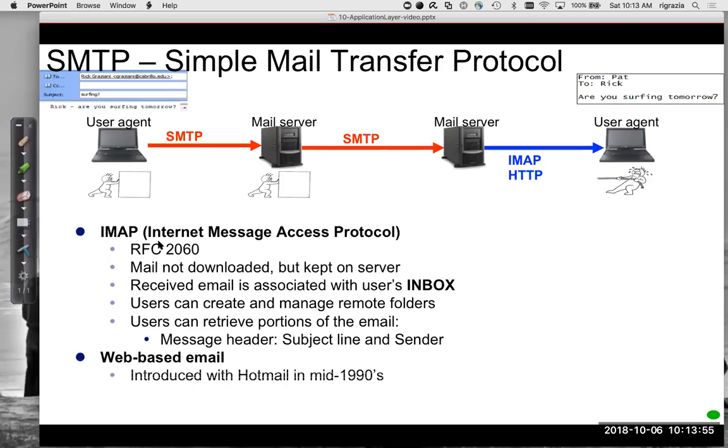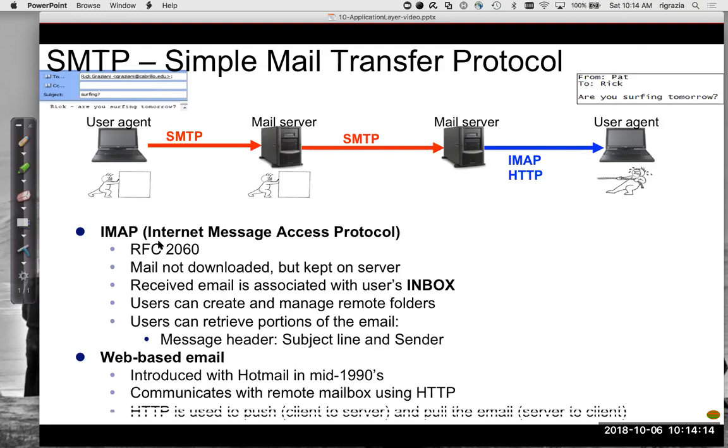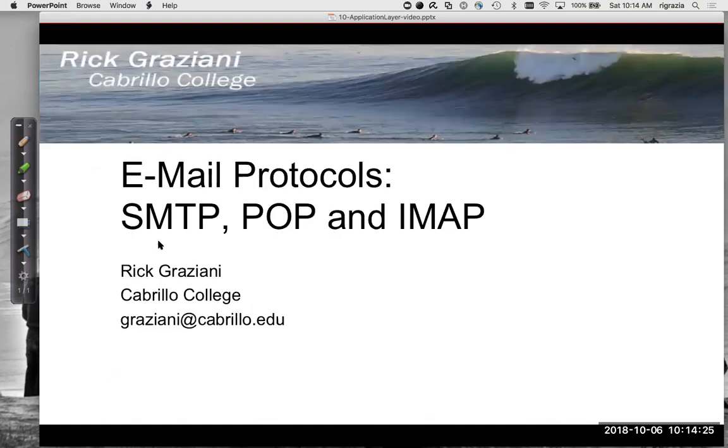There's also web-based mail, which was introduced with Hotmail back in the 1990s, and this continues to be a very popular option. In fact, my personal and school emails are all web-based Gmail nowadays. HTTP is also a push from client to server and a pull from server to client. All right, so that's just a little introduction to email protocols.